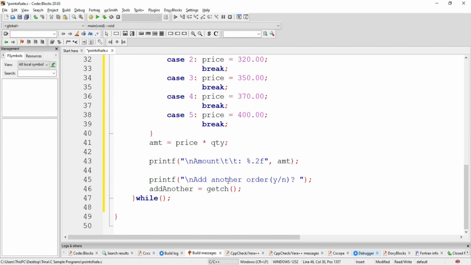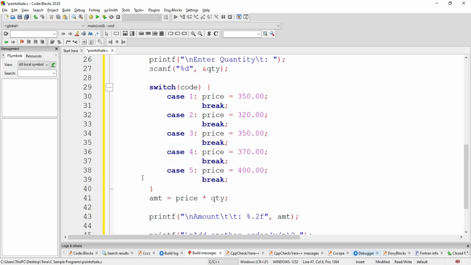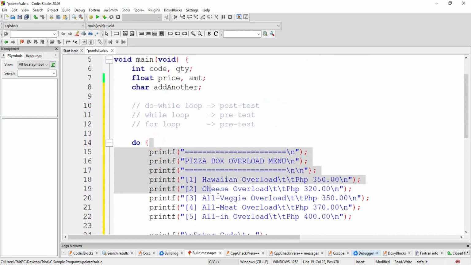After the user answers this question, add another order, if the user entered letter Y, it will be stored in the variable addAnother. So while addAnother is equal to the character Y, I use the single quote because Y is a character, or the user could also type in a capital letter. So we just put here either capital Y or small y. If this is true, the compiler will execute again this statement.